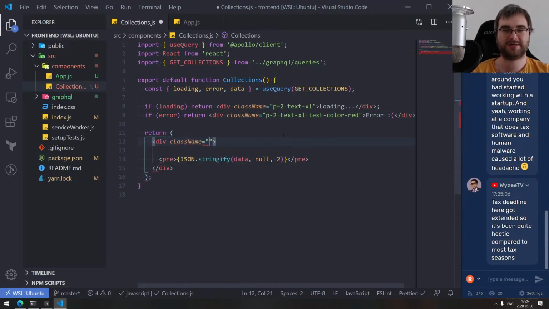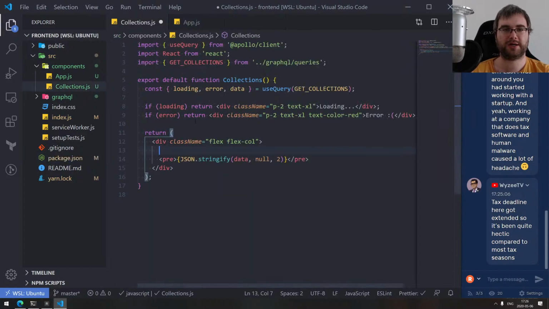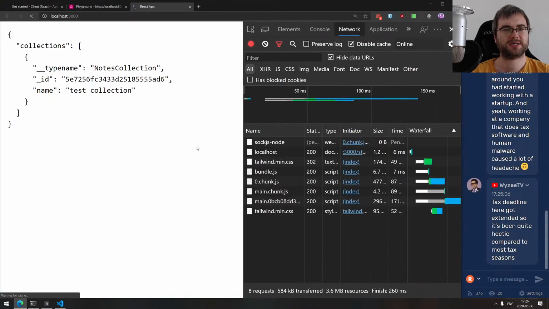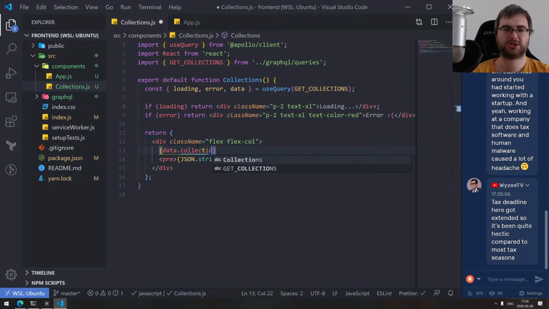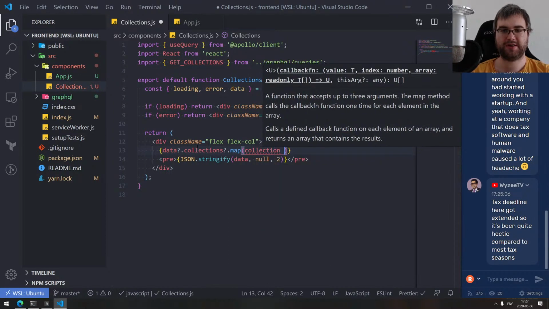Okay, so let's say that this is flex column, for example. Why is it not working? Oh, because I probably don't have Tailwind added to the project. This is probably why it doesn't give me any suggestions. Okay, cool, that's fine. We can do it ourselves. Okay, data.collections.map. First of all, just to be safe, I'm going to use optional chaining to make sure that the collections are actually there.